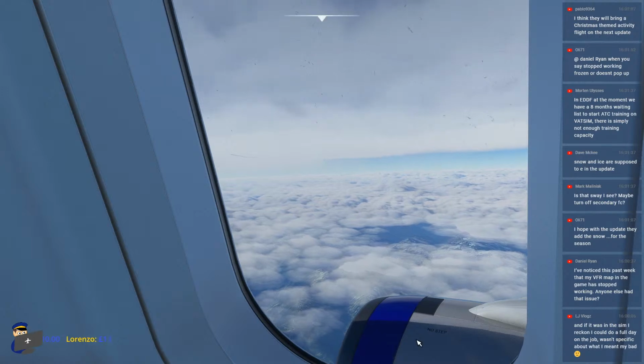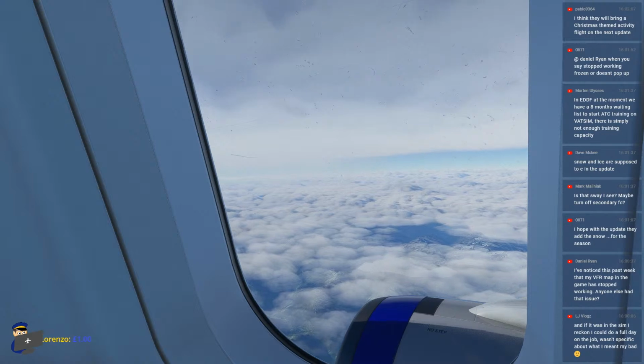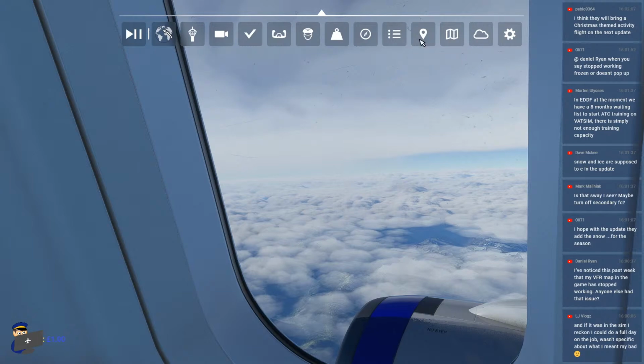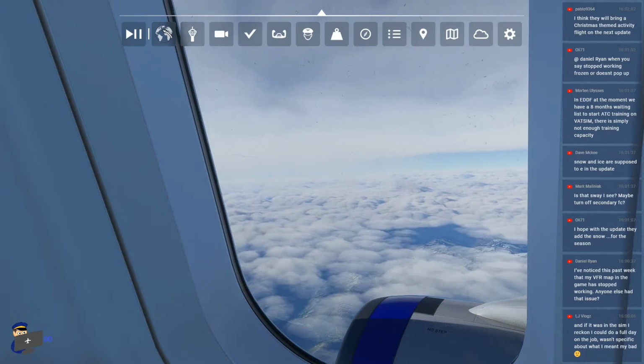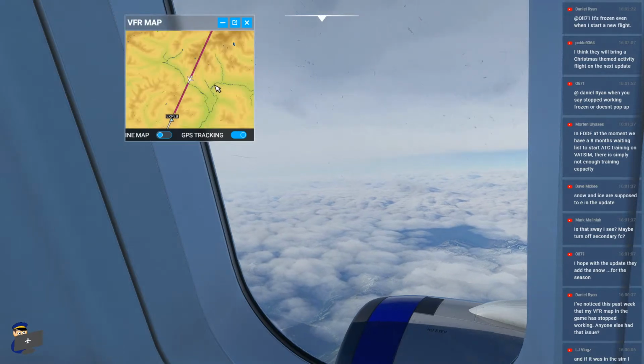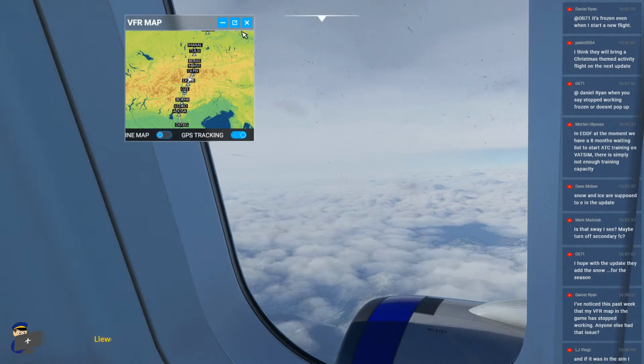Hello, David. VFR map. No, I haven't. You know, I never use it, so I haven't looked. Let's take a quick check. It's that one, isn't it? It's not that one. It's hidden behind my V-pilot. No, mine seems to be working.